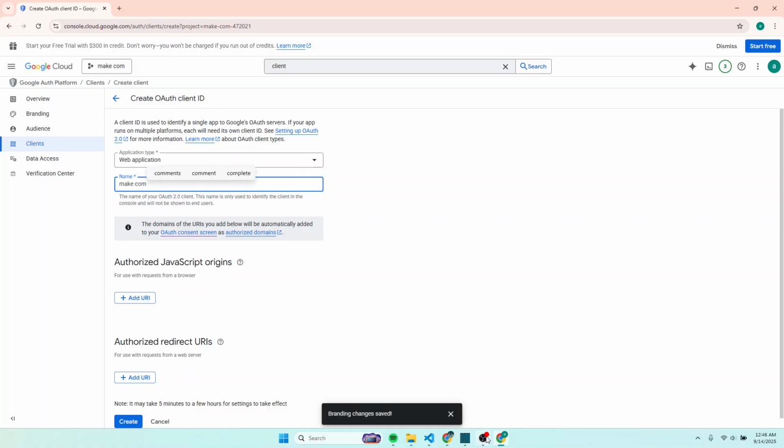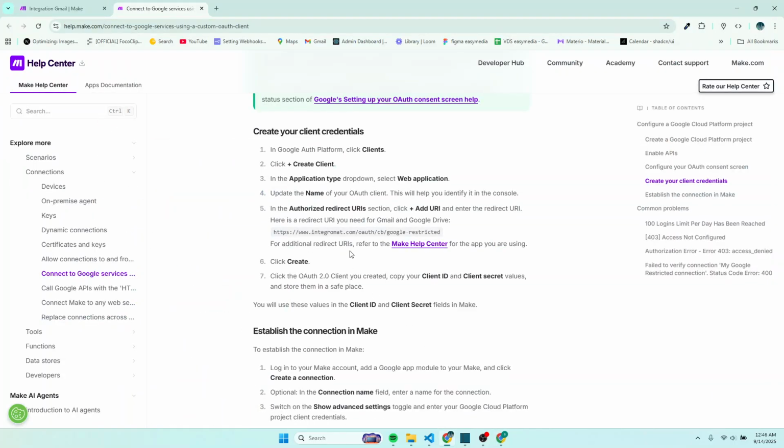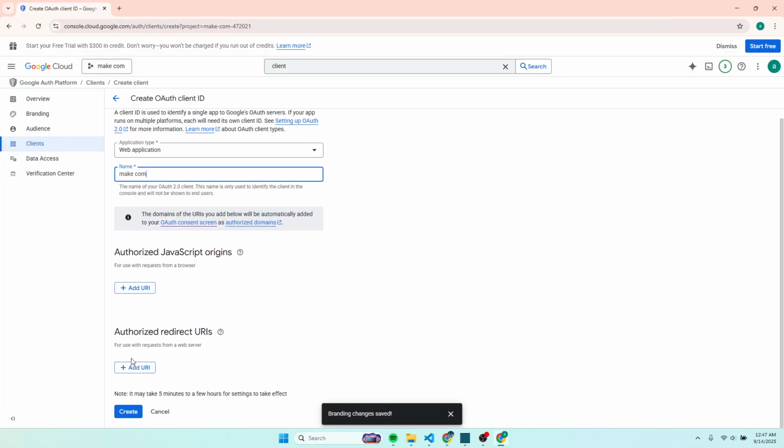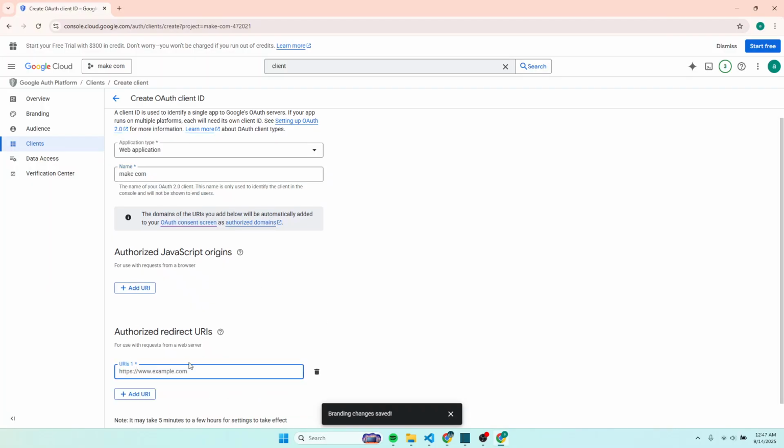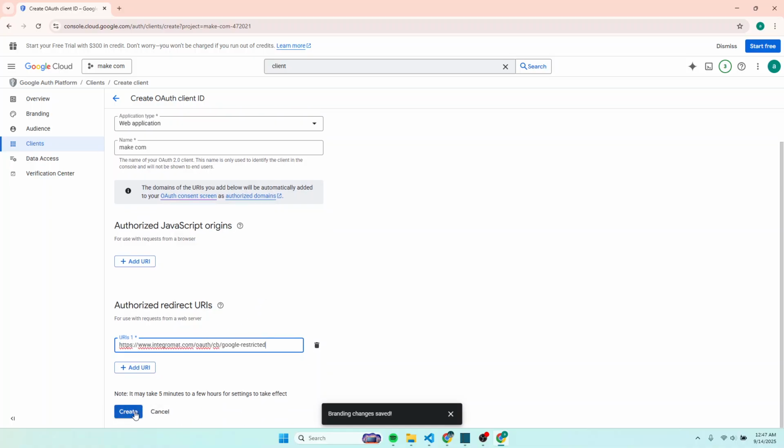Then next part is in the authorized redirect URL section, click add URI and enter the redirect URI. So it's here. I'll copy this redirect URI. Then come and click on this section and paste it here. After doing that, we just create.